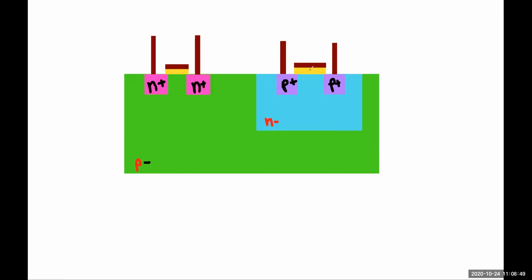Now what is the yellow one? The yellow one is silicon dioxide, or you can call it polysilicon. Now this one is source, this one is drain, and this one is gate.